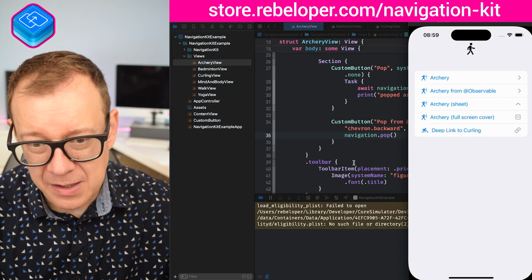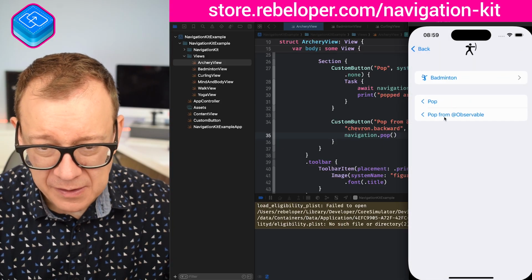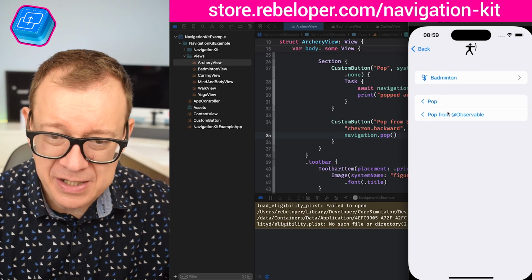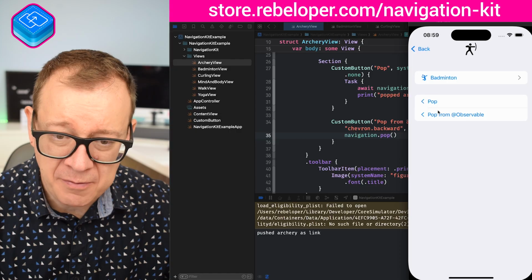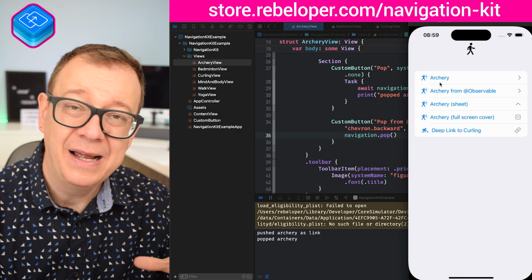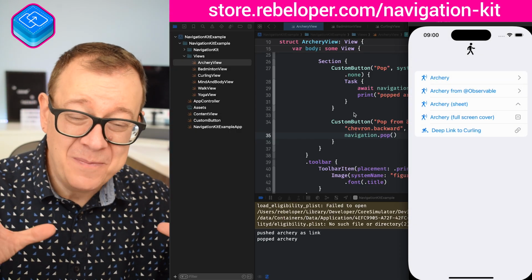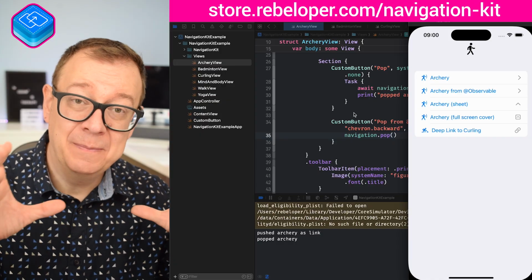Here we go. Pop, building, going up and back. Archery, back. Archery from observable, pop. It works either way.